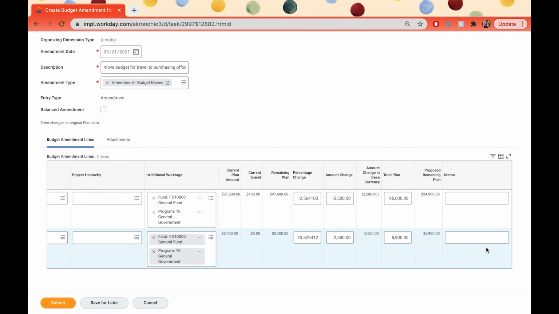Memo is a required field, or your amendment will be sent back to you from Audit and Budget. For this budget move, we'll type Move Existing Budget in the top. In the bottom line, we'll type Add Existing Budget.